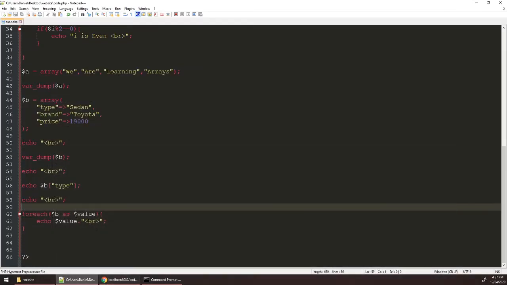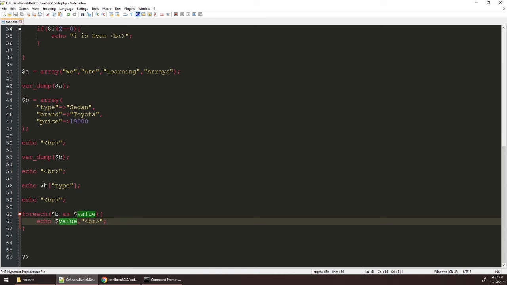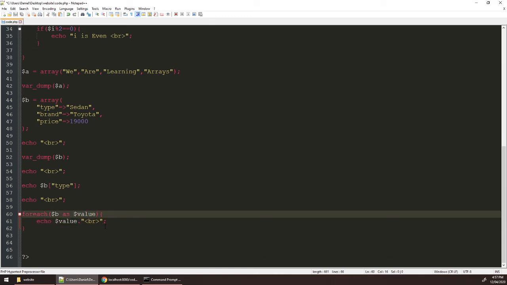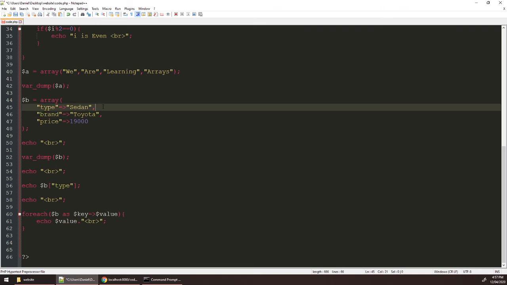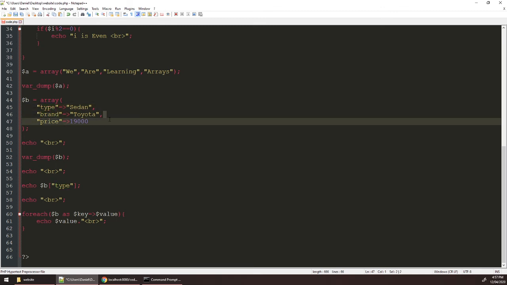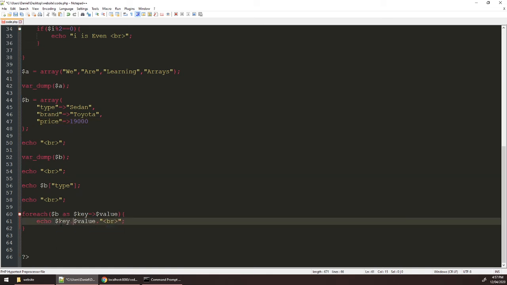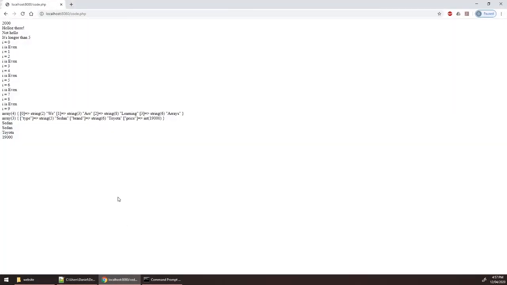Another thing that we can do with these foreach loops is we can have it tell us the corresponding key for that value. So we would just have to write in what key points to the value. So now this key variable is a placeholder for the different keys for each of the items inside of the array. Okay, let's have a look. I'll put the key variable at the beginning and a space in between. And hopefully we see type sedan, brand Toyota, price 19,000. And we do. It works.